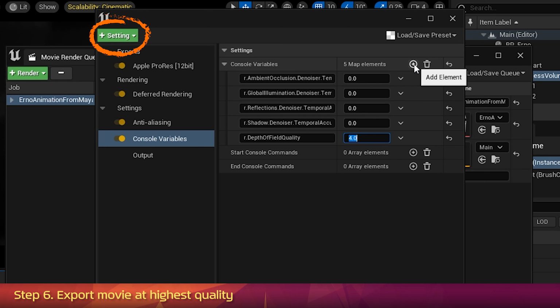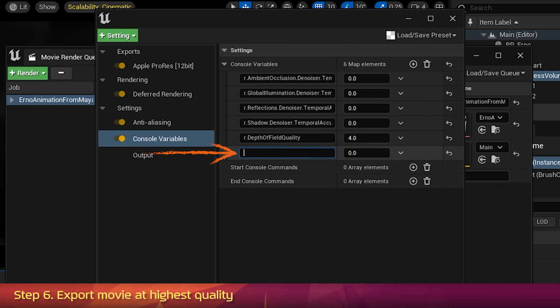If you happen to have added foliage to your scene, click the plus icon once again, and in the text field that has appeared, type in r, and that's lowercase r, dot RayTracing, capital R, capital T, dot Geometry, dot InstancedStaticMeshes, capital I, S, and M, dot Culling, capital C, and set that to 0. And that's going to help shadows not disappearing with your foliage.